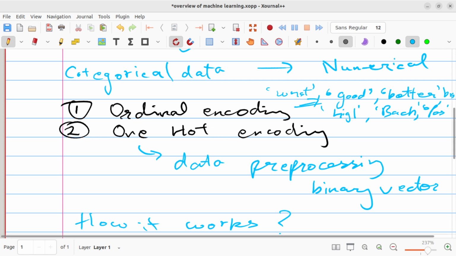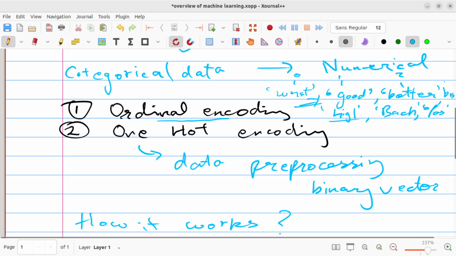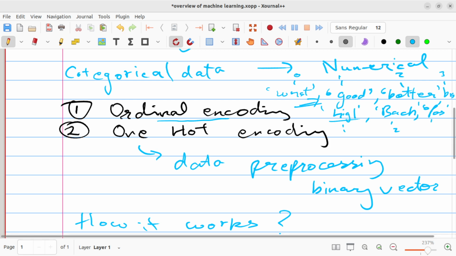When you have categories with these orders, ordinal encoding methods are preferred. You will consider worst as 0, good as 1, better as 2, and best as 3. Similarly, high school 1, bachelor's 2, and postgraduate 3. So this is your ordinal encoding.